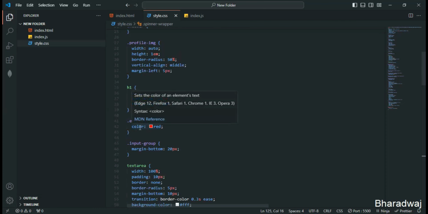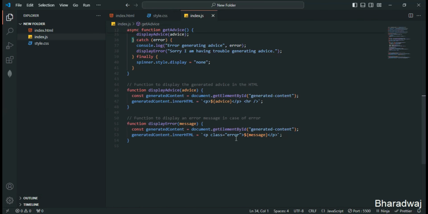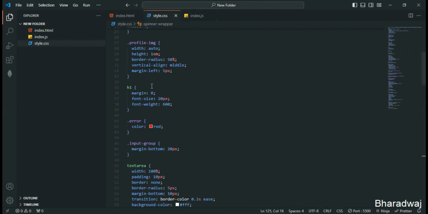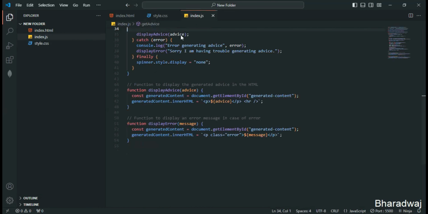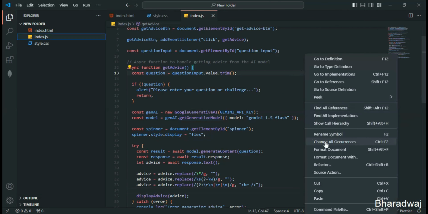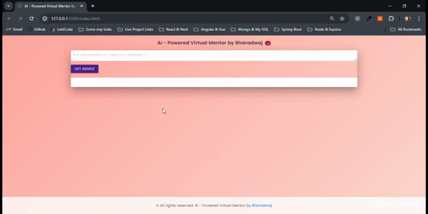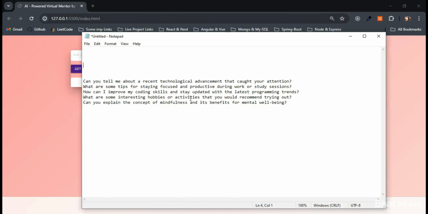Error. So this one I said will be making use of this class name within the JavaScript file, right? This one, nothing but class of error here I have given, and we have styled the error here, right? So this is it for the JavaScript file. So let me format the document once. Let's check now. Let me open the Chrome, and I have some 5 questions already here ready with me.